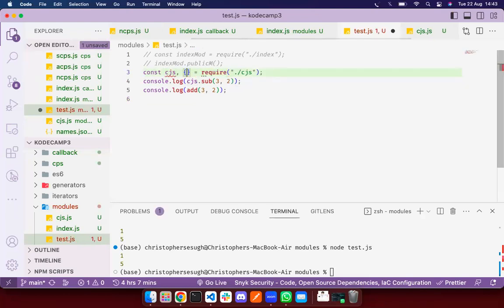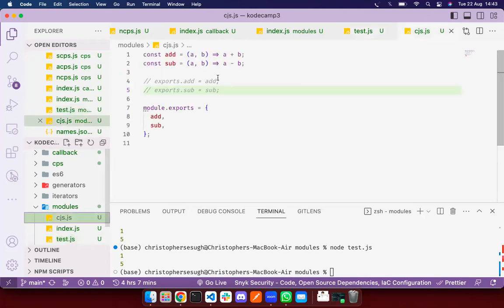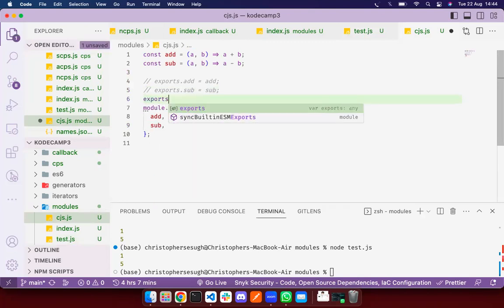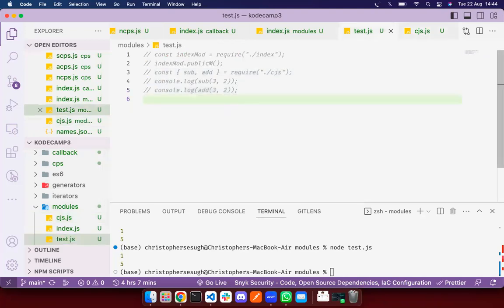You can still say subtract, not modules, add. This. And then you do away with your CJS. It will work very fine. So that is CommonJS. Notice what we are doing here. Export that add, export.sub. You can even say something like export.name is equal to hello, or export.greet. Then you can do away with this and then come down here and then log.